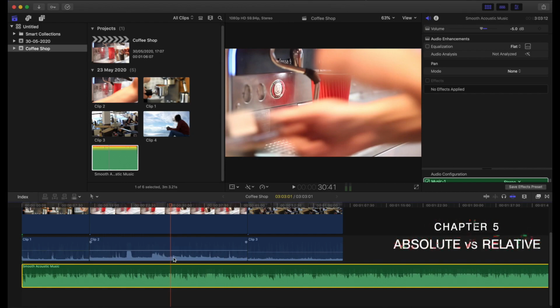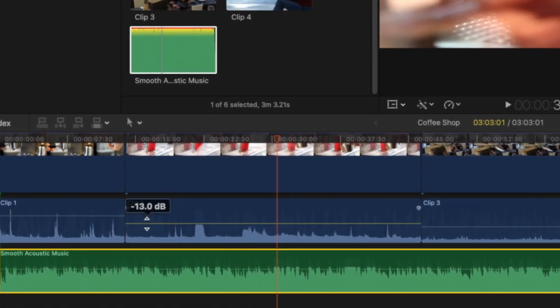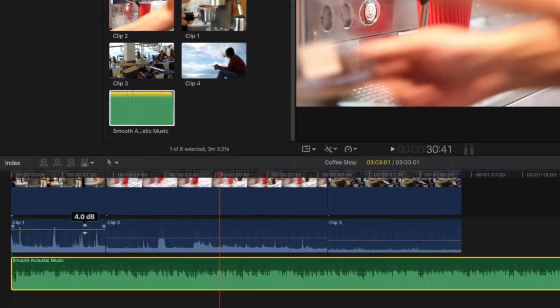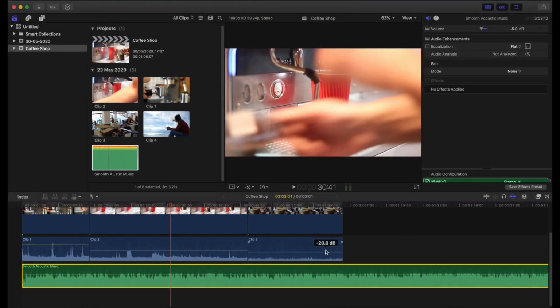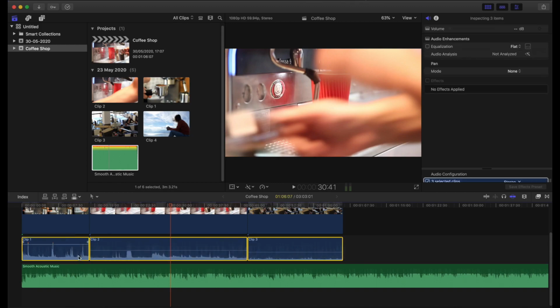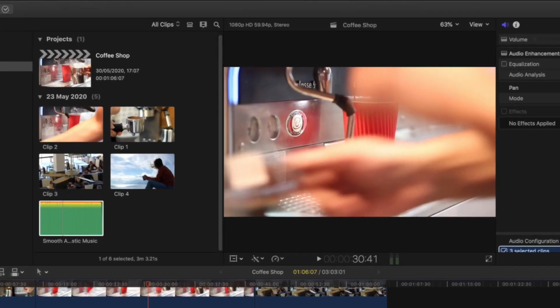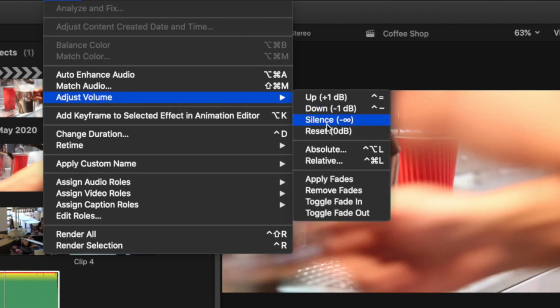Now the fifth thing I want to show you is about absolute versus relative audio. Now what that means is if you have different audio levels on each of these audio clips, let's say I have minus 13 there, minus 20 there, and I'll make this one plus 4. Now if I have this at the right size and I just want to decrease them by 2 decibels each, rather than adjusting them one by one, I can do a relative adjustment. So if you select all of these audio files, go to adjust volumes and then do relative.